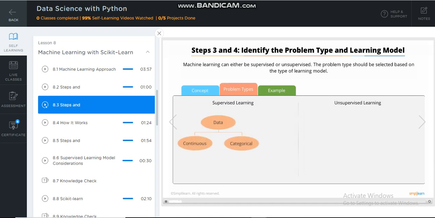Data can either be continuous or categorical. Based on whether it's supervised or unsupervised learning, the problem type will differ. Continuous data is information which can be measured and has an infinite number of possible values. For example, age, salary, price, temperature, and so on. Categorical data is information which can be grouped or labeled, such as gender, face recognition, or spam detection.